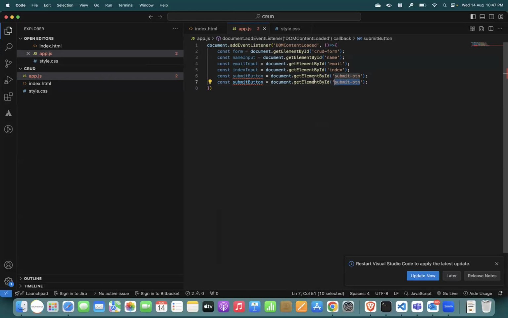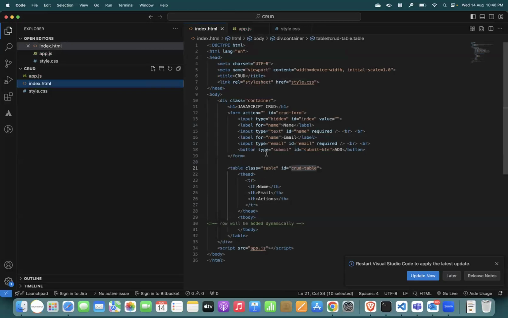So if you want to add other query selector, then we need to add CRUD table here. We need to give it, then only it will be accessible. Okay, this I will give the name table body. So this is a table body. Till now, we are just accessing the table and all the input fields.